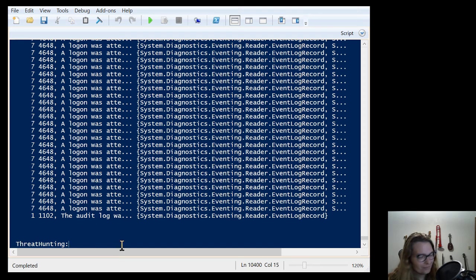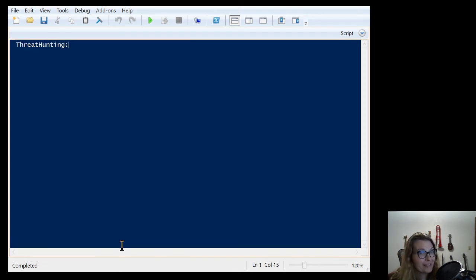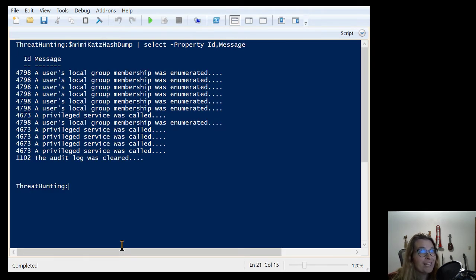All right. Moving on, let's take a look at Mimikatz. Not something you want to be seeing in your environment, but let's take a look at what kind of event logs show up when you do a hash dump. Okay, so it's kind of interesting. Just a 500-foot view, we've got a lot of 4798s.